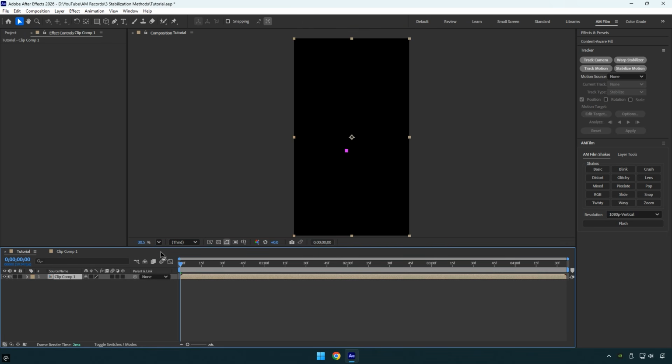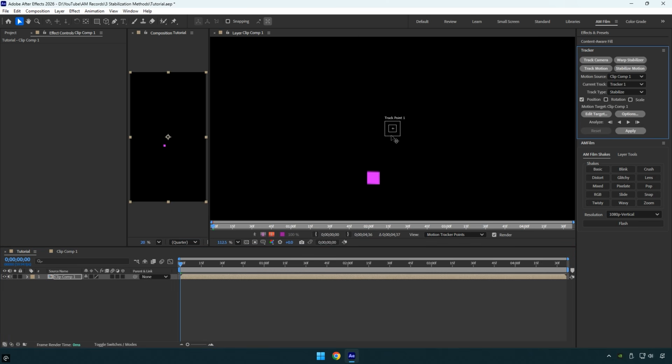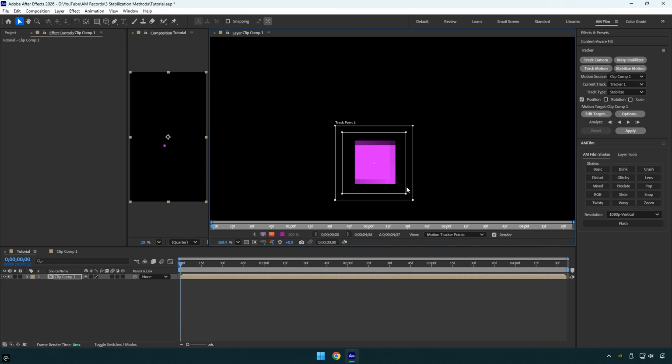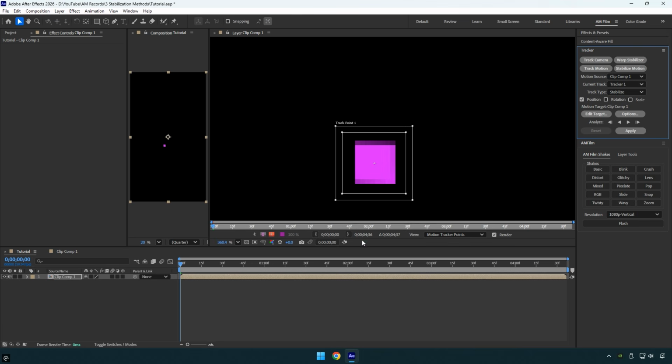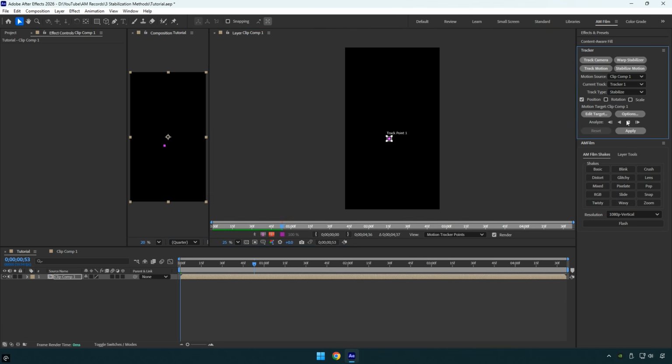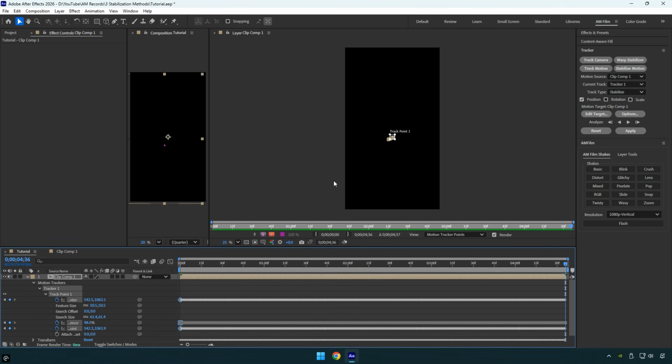In the main comp, you will see only the solid on the screen, which we will use to lock onto. Make sure you are at the beginning of the layer and click Stabilize Motion. Drag the track point onto the solid and slightly increase its size for better tracking. For more accurate analysis, click Options, enable RGB, and turn on Adapt feature on every frame. Click OK, then press Analyze Forward and wait for it to finish. Once complete, click Apply and OK, then close the tracking window.